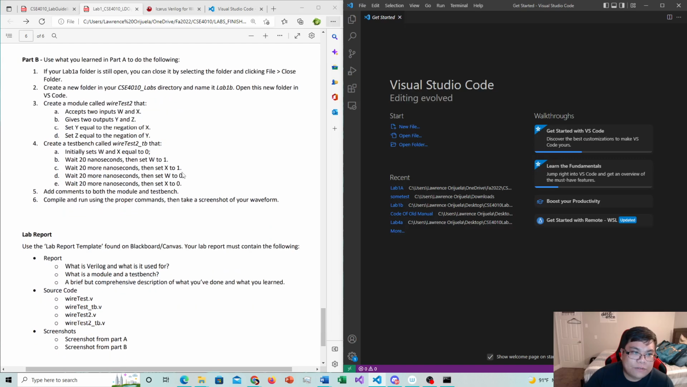Now, here's what you gotta do. You gotta do this by yourselves. Create a module called WireTest2. It accepts 2 inputs instead of 1, okay? One called W, one called X, and then 2 outputs called Y and Z, okay? Set Y equal to the negation of X. Set Z equal to the negation of Y, okay?